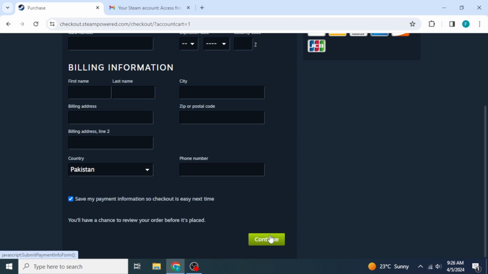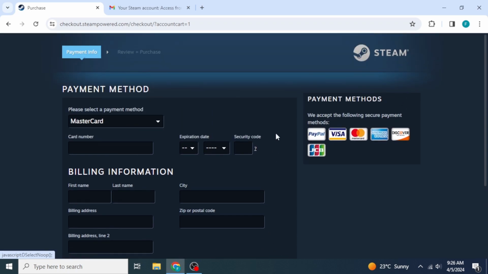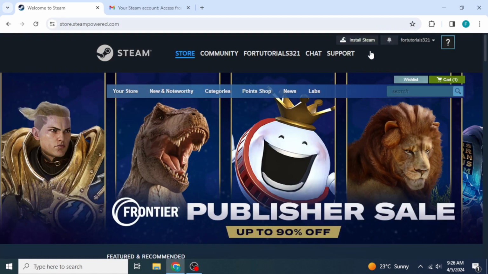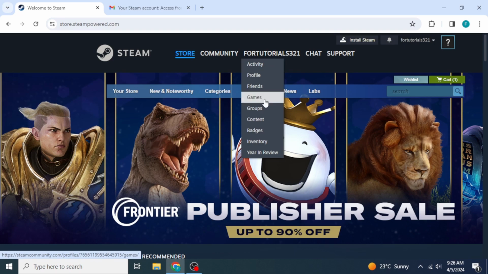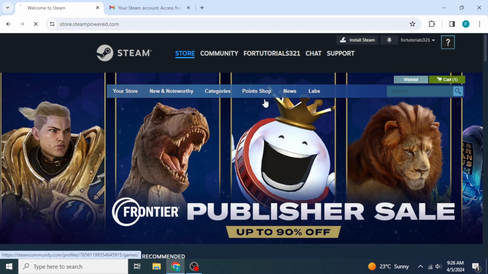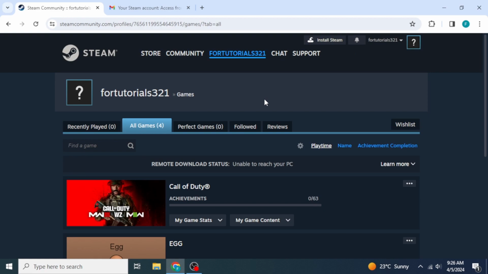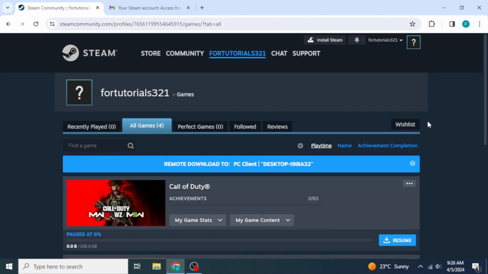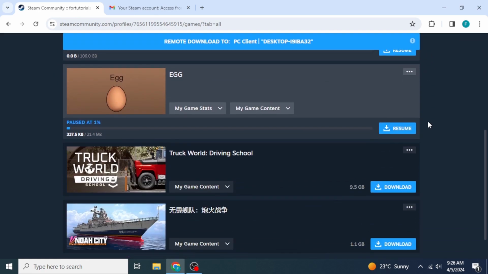So to check your game, you're going to scroll back up and then click on your Steam logo to go back to the homepage of Steam. After that, you need to hover your mouse over your username and then you can click on games from the drop down menu. After that, you should be able to see here all of your games and you're going to scroll down until you find the game Granny Chapter 2. And once you have found that game, you can click on download on that game and then it will start downloading into your device.